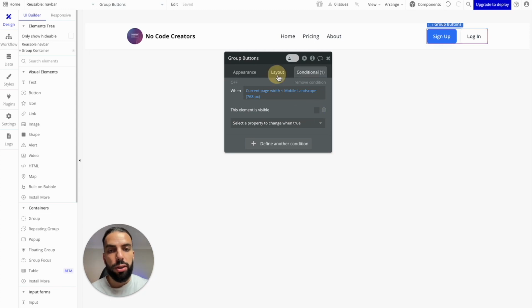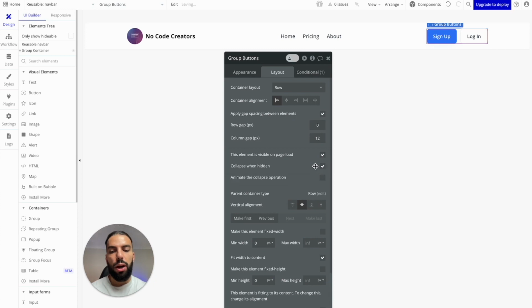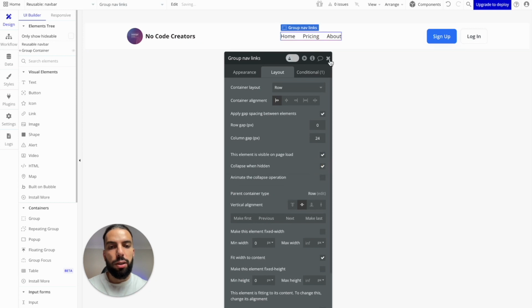Now one thing you also need to do in the layout tab is hit collapse when hidden. So that way you're telling Bubble that when it's actually going to be hidden, which is essentially under the 768 pixel, you want that spacing to close. You don't want it to just be a blank open space. So collapse when hidden on that one. Same thing for this one, collapse when hidden.